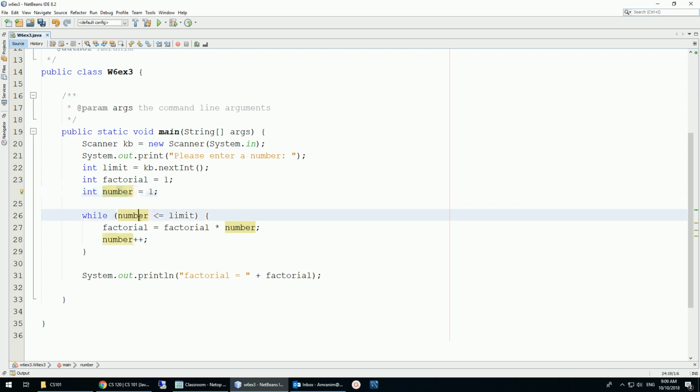The number starts with 1, is 1 less than 5. Imagine now the user enters 5. Is 1 less than 5? Yes. I'm going to multiply 1 by 1, put it here, and then make it 2. So should I start with 1? I could just start with 2. Just 2, because the first time I'm going to multiply 1 by 2. And then keep going.